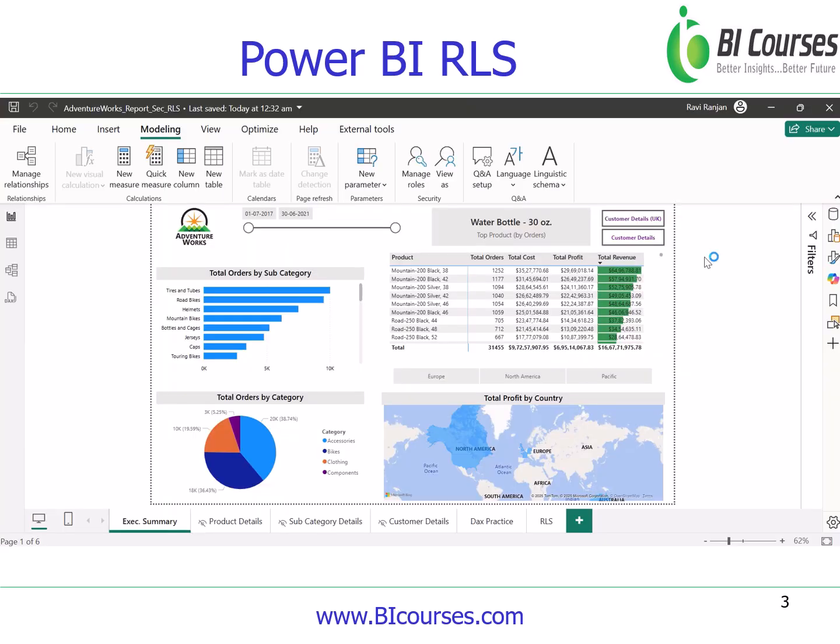Here is our Power BI report. Here is our Power BI Desktop, and we are currently looking at a report for AdventureWorks, our AdventureWorks dashboard report. Under the Modeling tab, we would see something known as Manage Roles and View as Roles in the Security section.